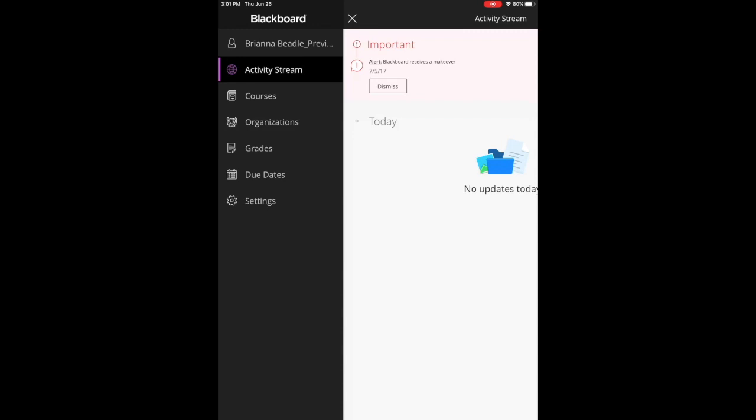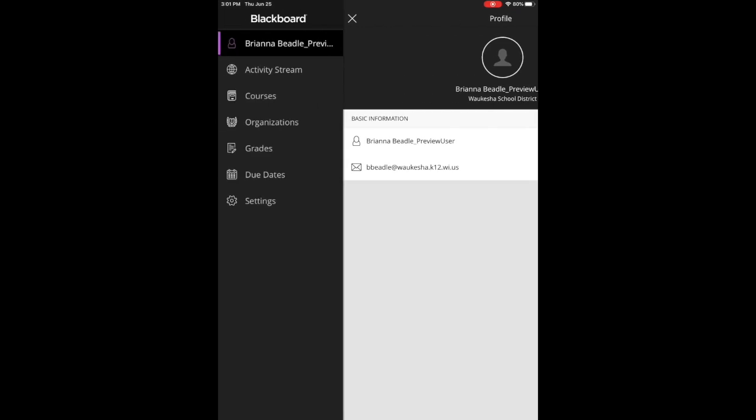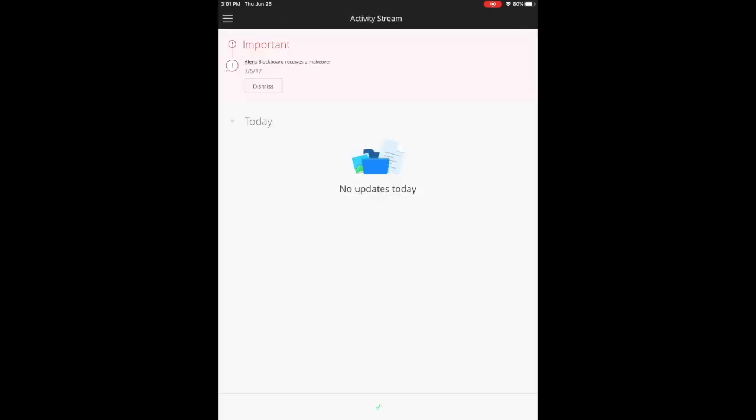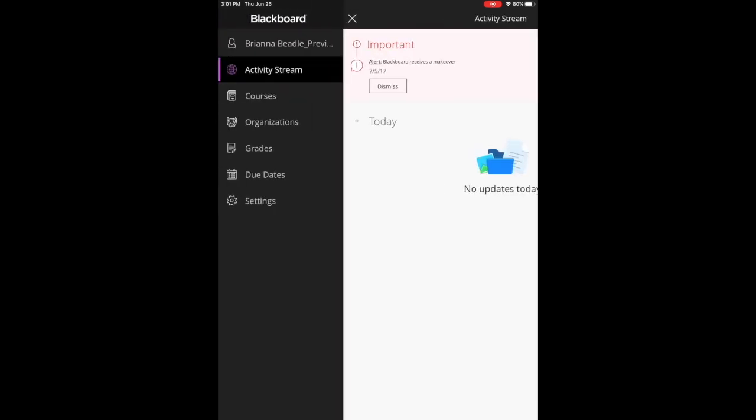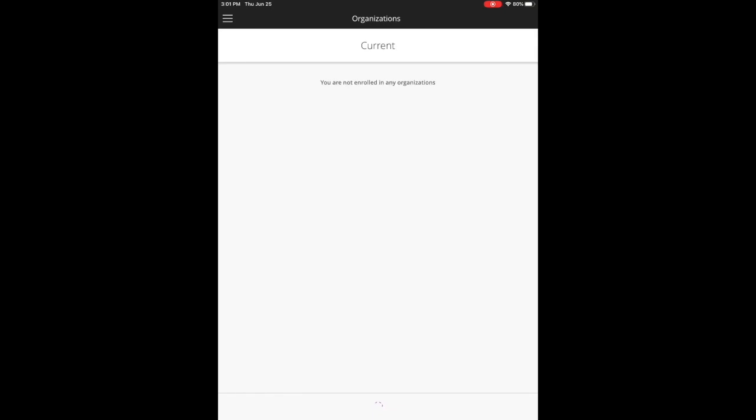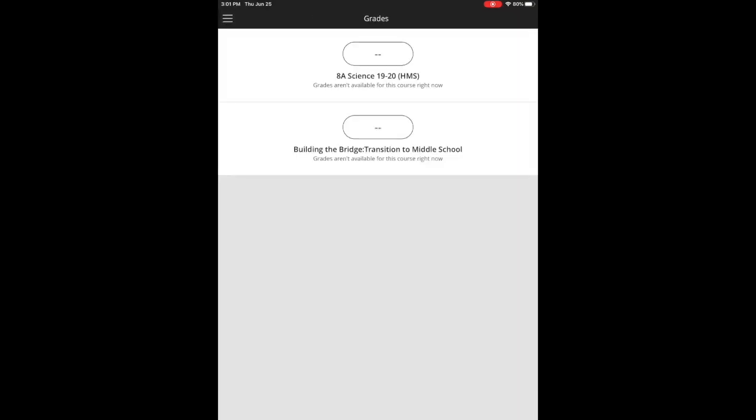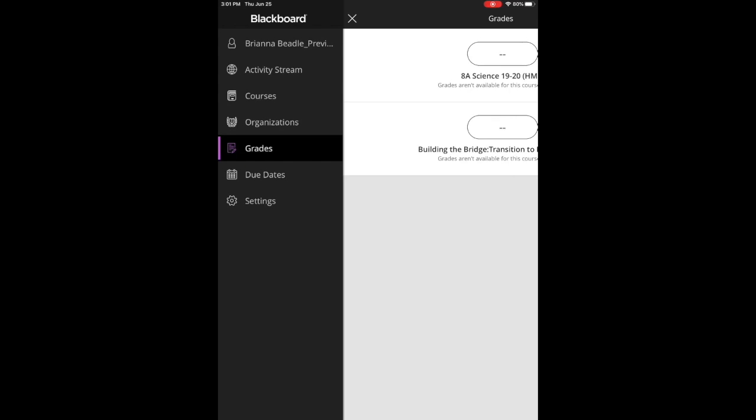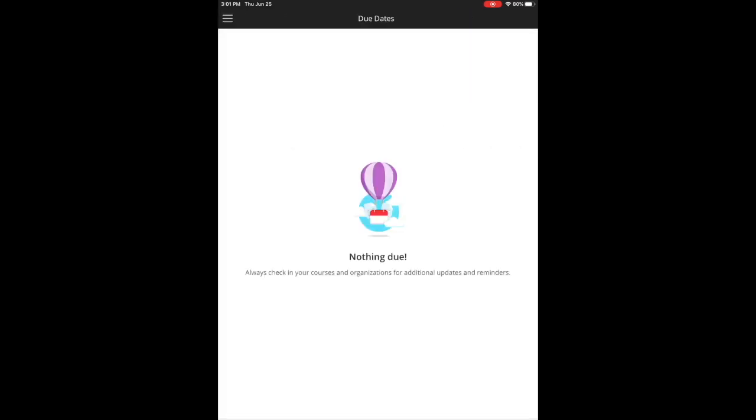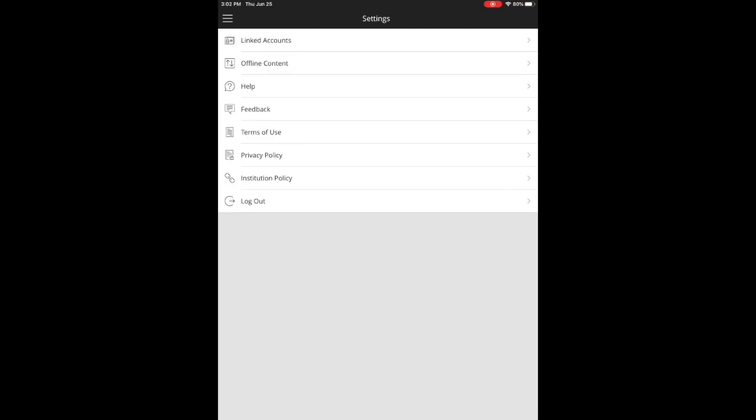So in this sidebar, I clicked the three dots on the side. You have a few different options. I'm going to start with the profile. That tells you your name and your email. Then back to the activity stream, which is where we were. Courses shows you all of the courses that you're currently enrolled in, any organizations that you're enrolled in, then grades, if your teachers are keeping grades, due dates, nothing is due in this case, and then finally the settings.